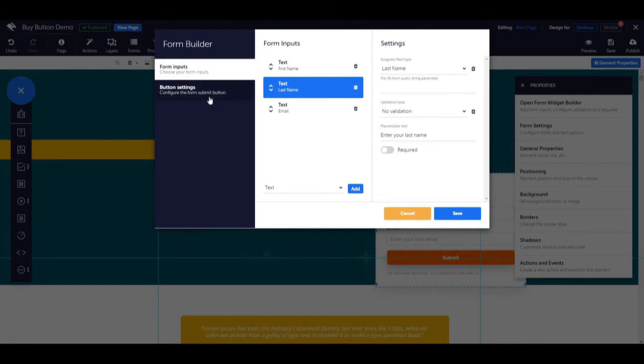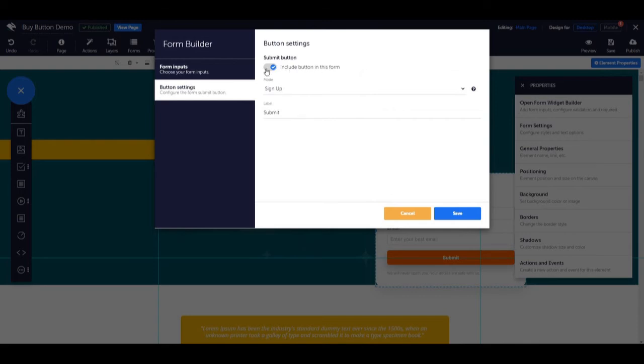You can then click on button settings from the left-hand menu to set up your submit button. You can choose whether to include a button on your form, change the mode from sign up, purchase or open checkout, and you can even change the label of your button. When you're happy, click Save.